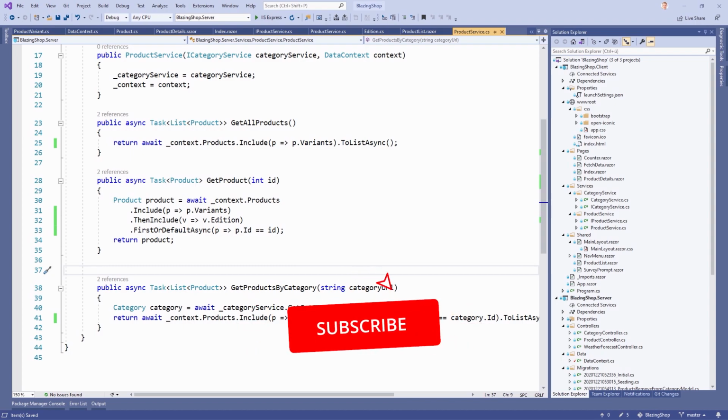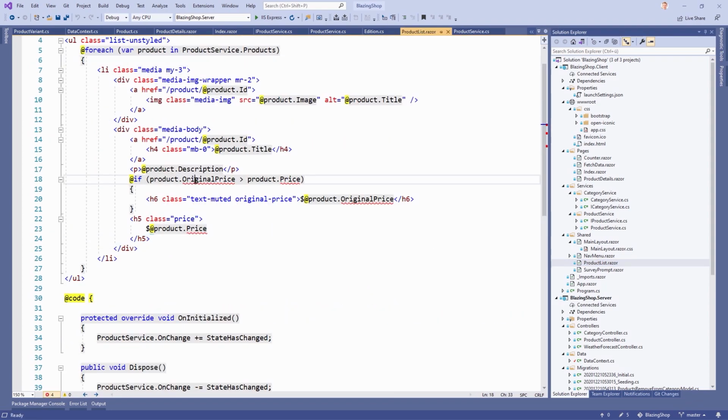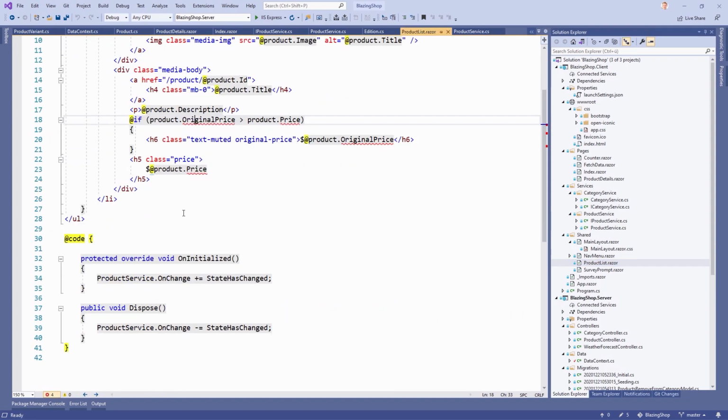And already the client. So let's go to the product list first, because I think this is a bit easier. We've got the original price here and the price.